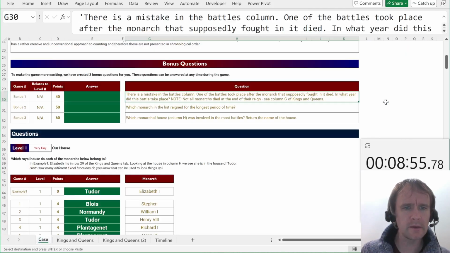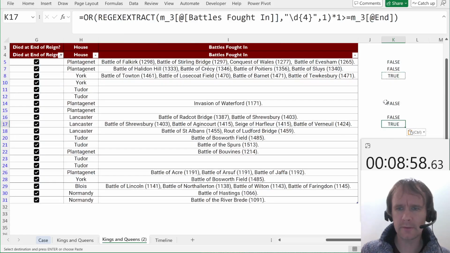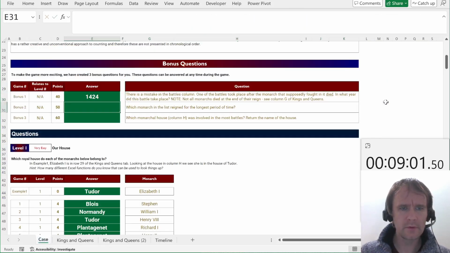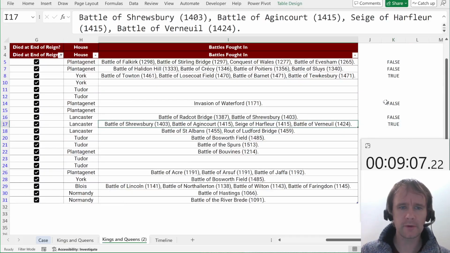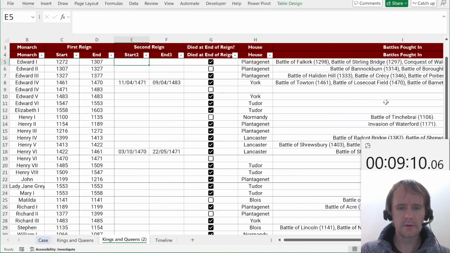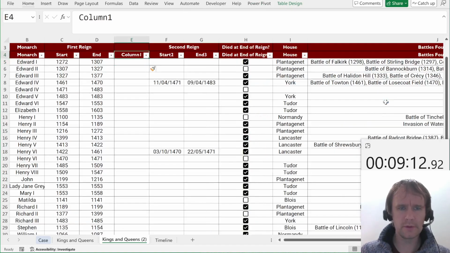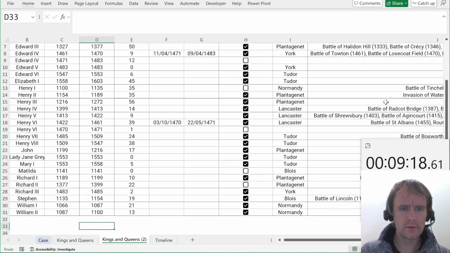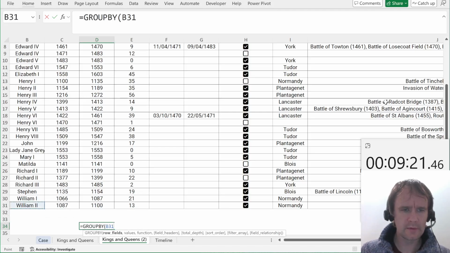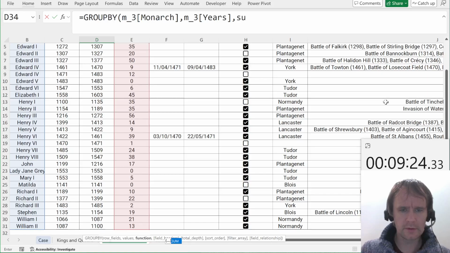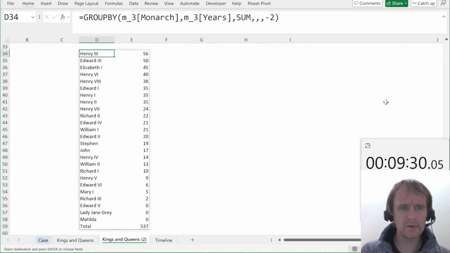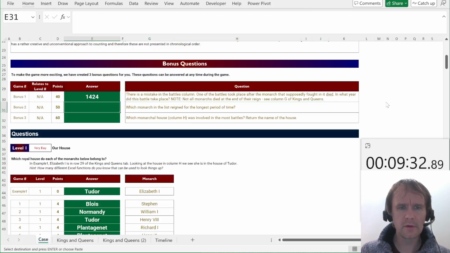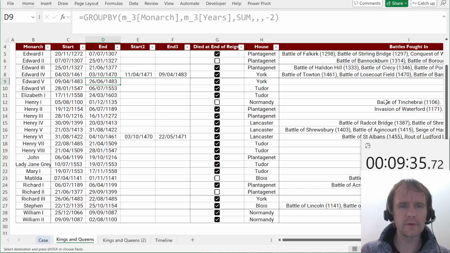So what is the question? In which year did the battle take place? 1424. Okay, which monarch in the list reigned for the longest period of time? And I hope that can be done just on a year's basis. Oops, I see. Years. So we want a monarch as sum. Looks like it was Henry III, by a sufficiently wide margin that we don't need to worry about partial years.